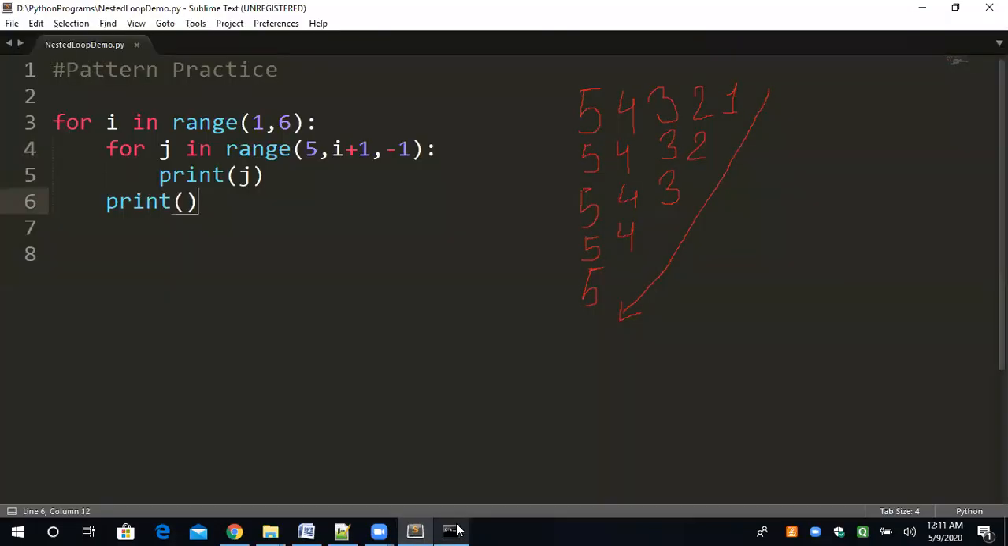5 4 5 4 5 4 3 2 1. Okay, some mistake is there. What mistake is there? I plus 1 from 5 to 1, and what I am printing is j. The loop of i ranges from 1 to 6, and the value of j is starting from 5 to 1.